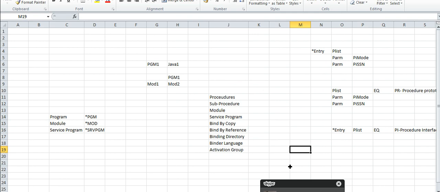Okay. So here we are going to take scenarios, and we'll see what happens exactly. Suppose I have a program PGM1, and that program I created using module 1, module 2, module 3. So this program was created using three modules.